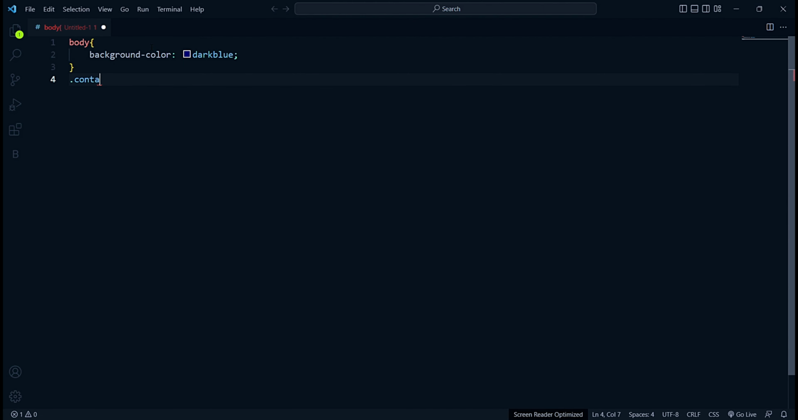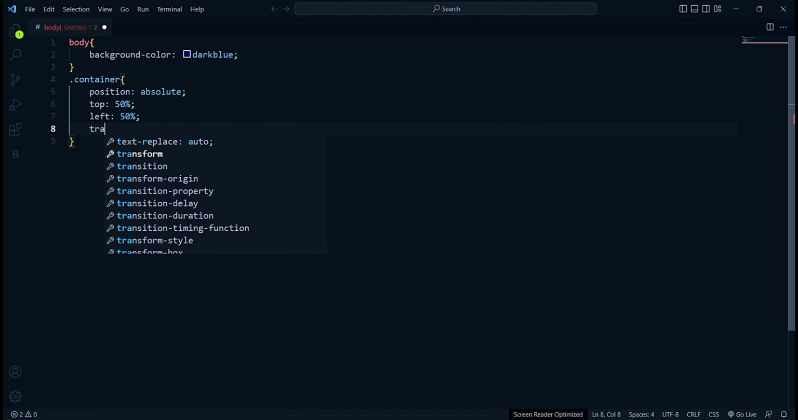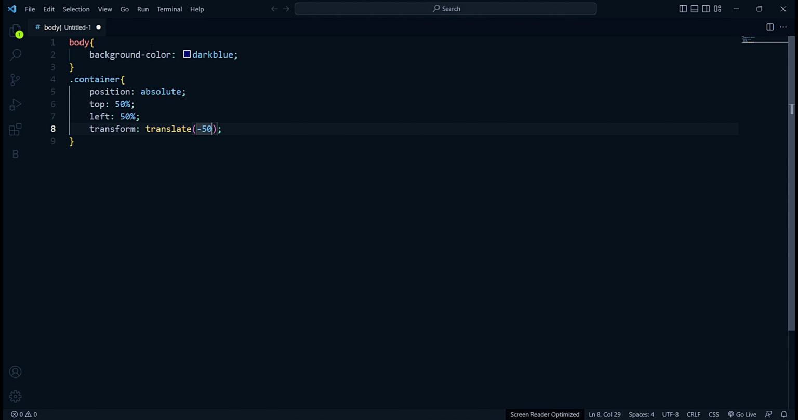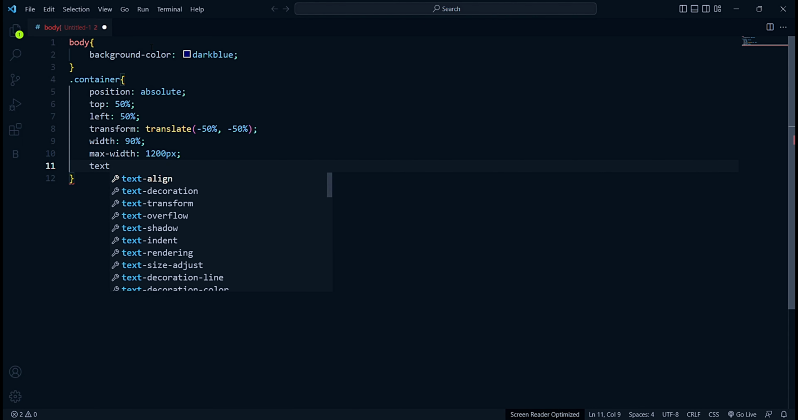Now let's start styling the container class. Then add position absolute and top 50%, left 50%, and enter transform value as translate minus 50%. This will arrange every component in the center of the body. Add the width of 90%. Add max width of 1200 pixels. Align the text in the center.